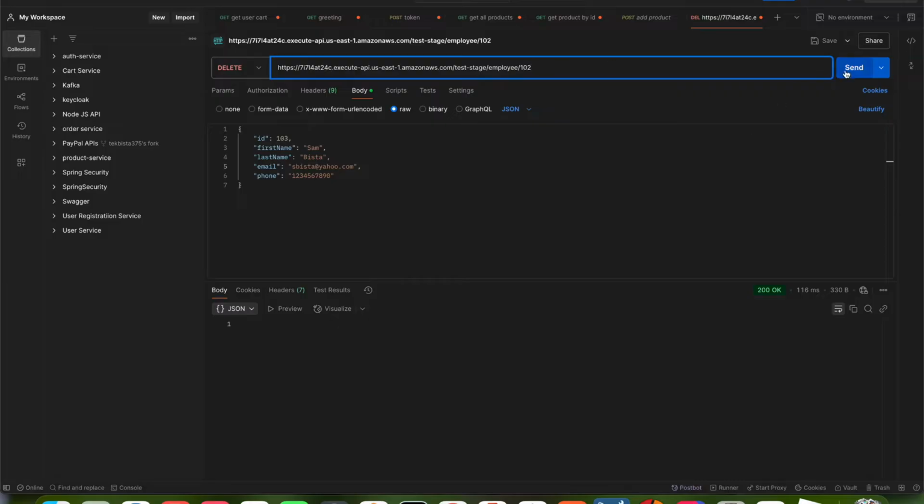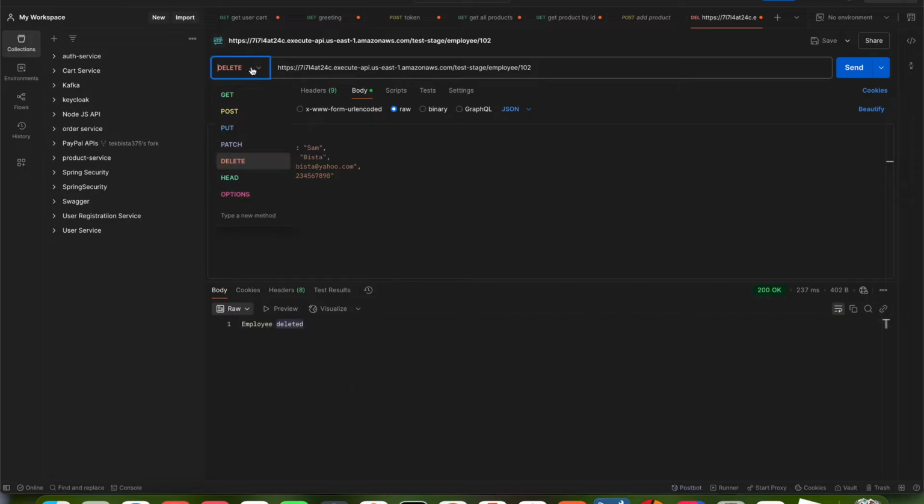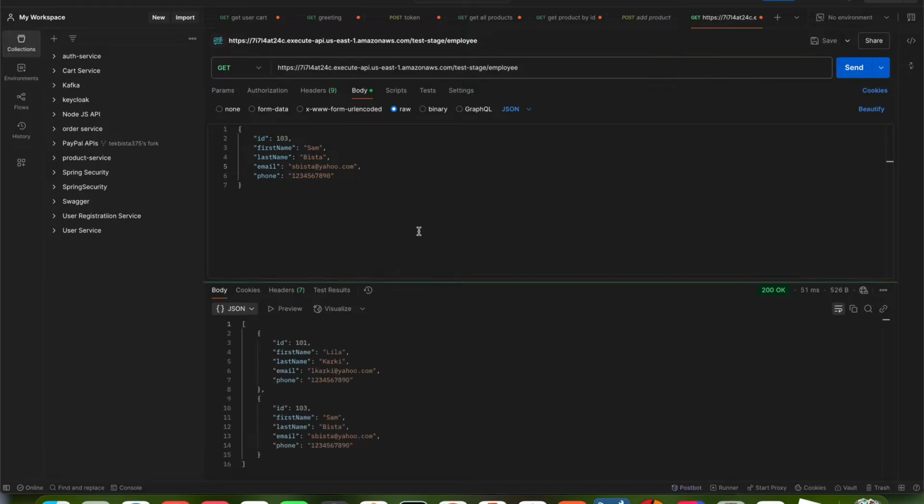So let us try to delete the employee ID 102 and send it. The employee got deleted, we got the employee deleted message, and let us try to get all the employees and check if the data is deleted or not. Yes, and we got two data here. So this is how we can deploy our Spring Boot Java application into AWS Lambda.